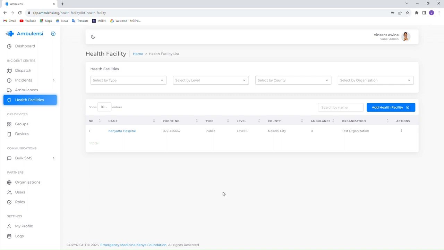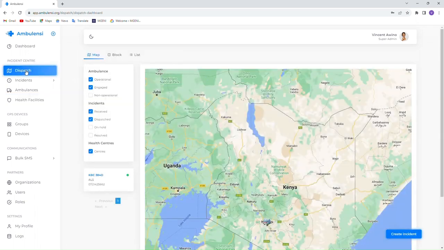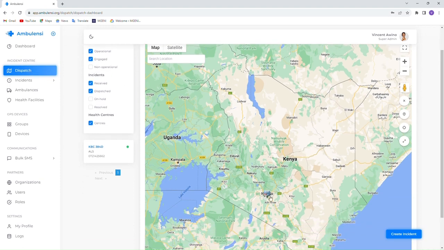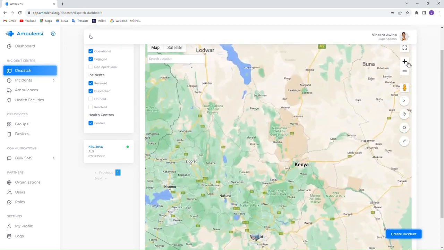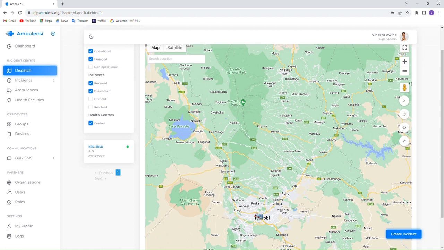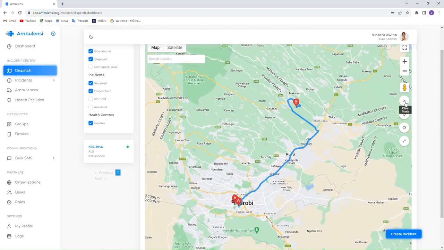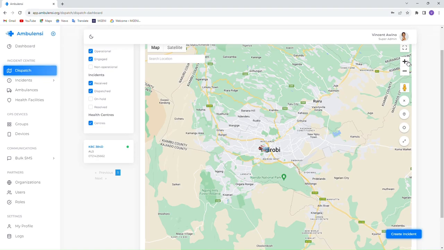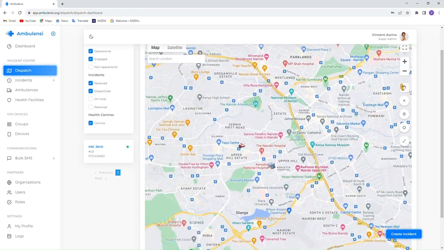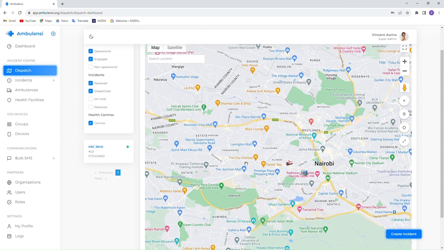That's the basic setup for Ambulensi. Now let's go to how you record incidents and attend to incidents. In order to do that, you go to this menu item called dispatch. Now, in order to record an incident, dispatch centers will receive a call from a victim who needs an ambulance, for example. The first thing to do is, I'm just zooming in a bit so that we have a better view of the map.